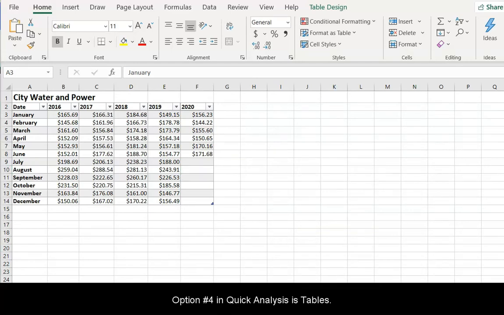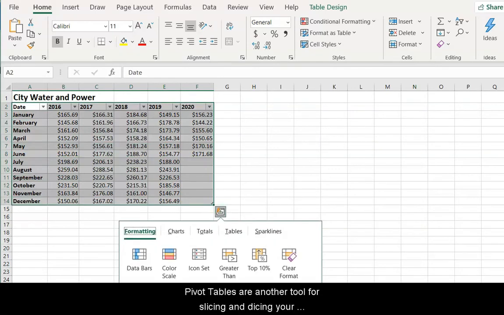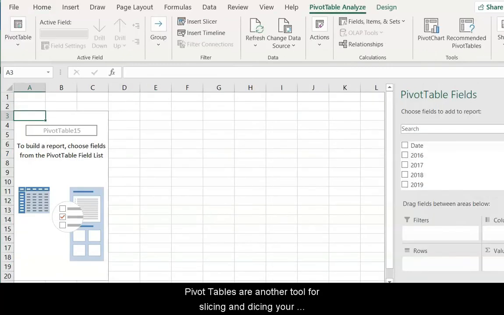Option number 4 in Quick Analysis is tables. This feature includes creating a blank pivot table. Pivot tables are another Excel tool for slicing and dicing your data into specific views, and a topic that we will cover in a later tech tip.